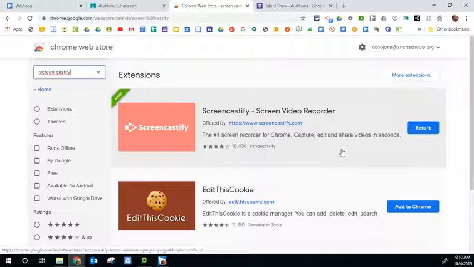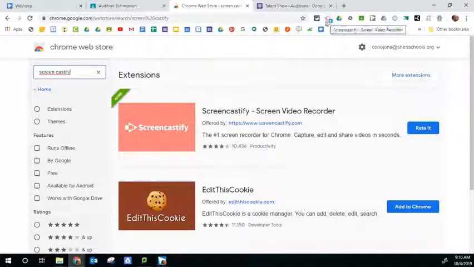Mine doesn't say that, of course, because I've already added it, and I'll show you where it is. It's right up here next to, you can see, what we call our tray. And in our tray, we have a little Screencastify icon there, and we're going to show you how to use that. So that is the first step, to download Screencastify. Anything you want to add, Mr. S, so far? I think that's it for now.